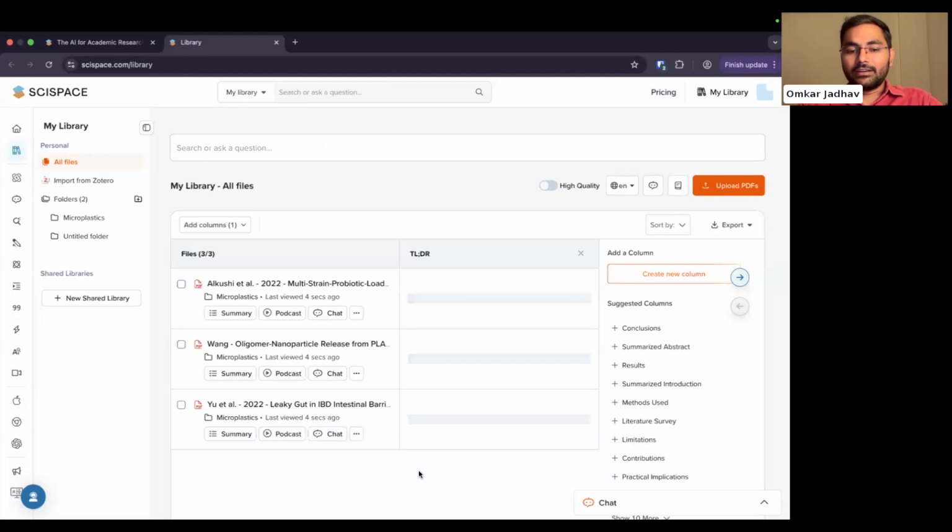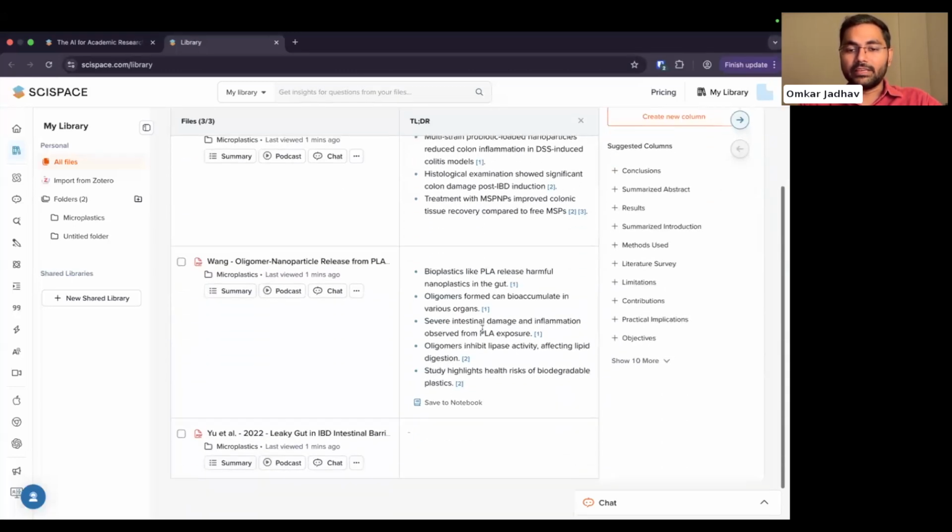Now, as soon as I upload these files to the SciSpace library, right? What SciSpace starts doing is it adds a column called TLDR, which is too long, didn't read. Okay. And it starts extracting the data which is present in these files, right? So it might be a 4-page PDF or a 100-page PDF, right? It doesn't matter. SciSpace will extract data from each one of these PDFs. Okay, there we have it.